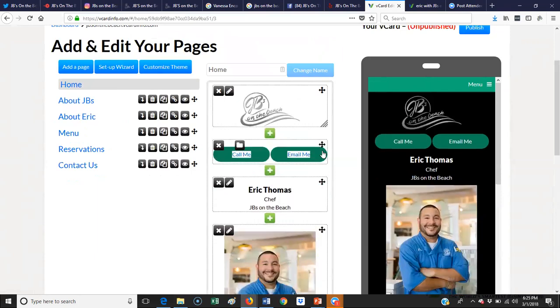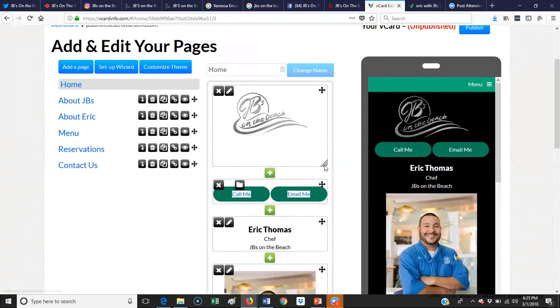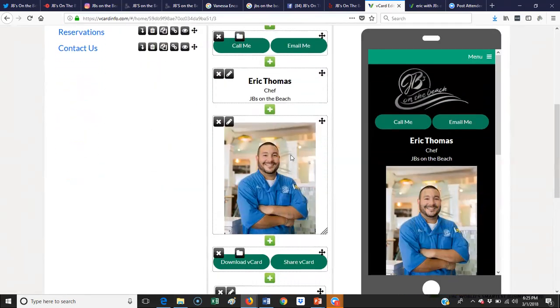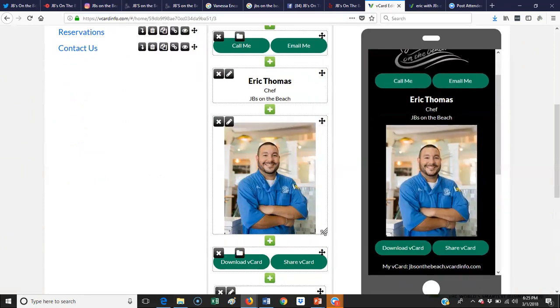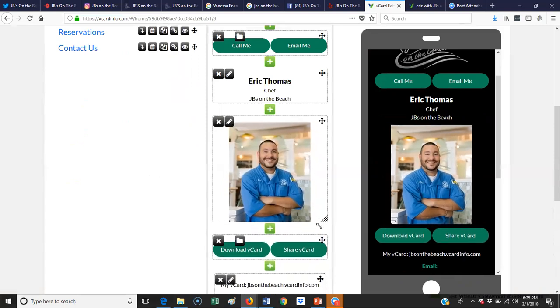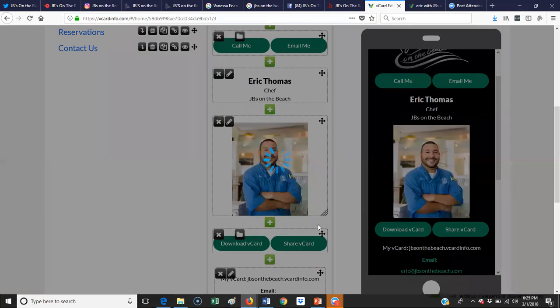I'm going to make this logo just a little bit smaller. And let me show you how I did that, just so you know. On any of your images, at the bottom right-hand corner, you can drag and drop images. So you can resize things that way.